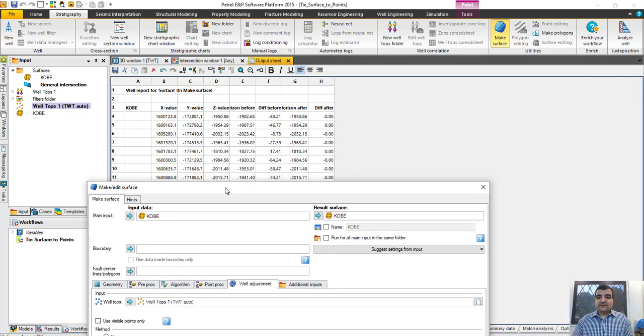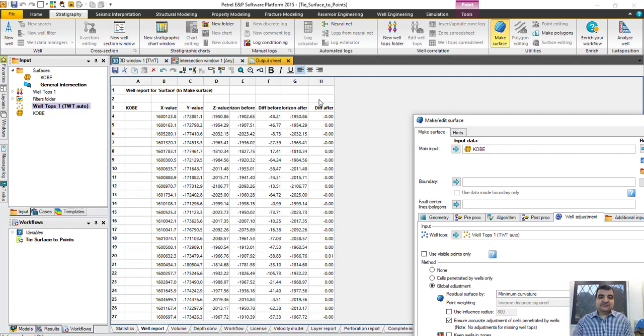Yes, this one is the generated surface, with the results of X, Y for each point, and the elevation before and after modification. You see here the difference is going to 0, already 0 for all the wells.